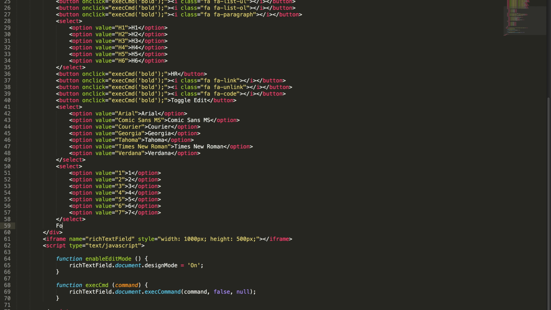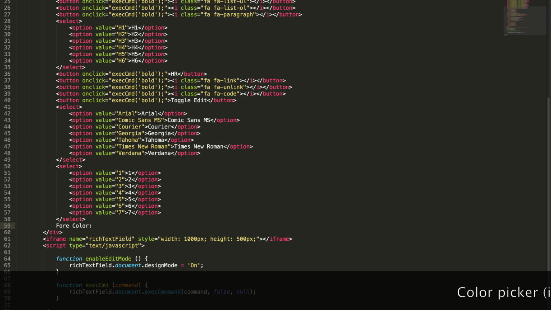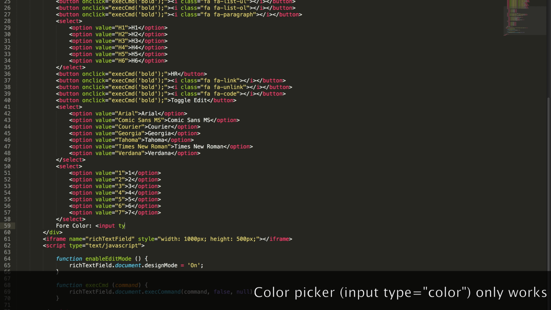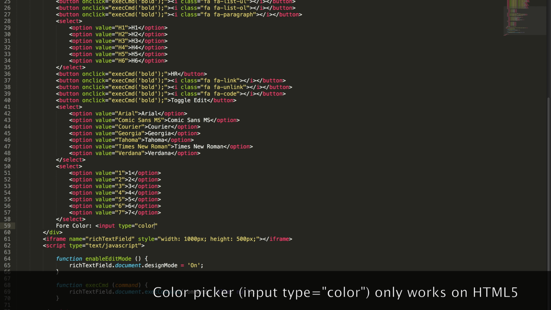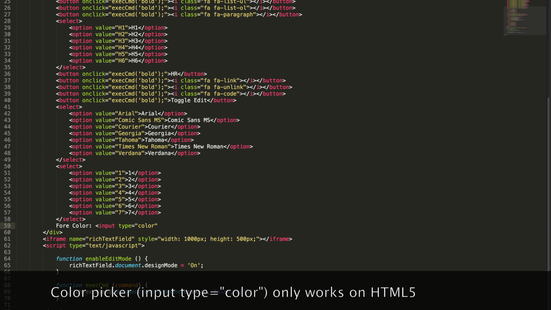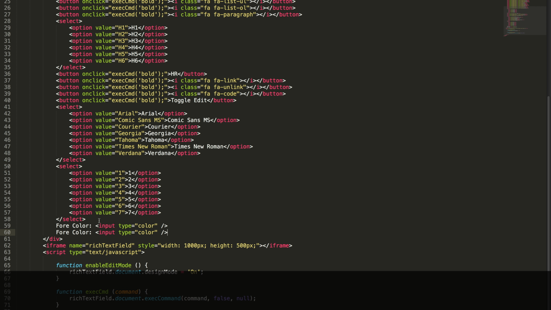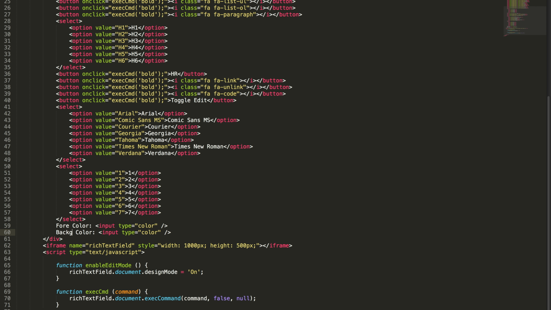Now we give an option for color. Input type equal to color, so just a color picker. This will work only in an HTML file. Let me add the event listener later. Let me complete this now. Copy, paste. Background for the selected text. I think we are almost done with every option.